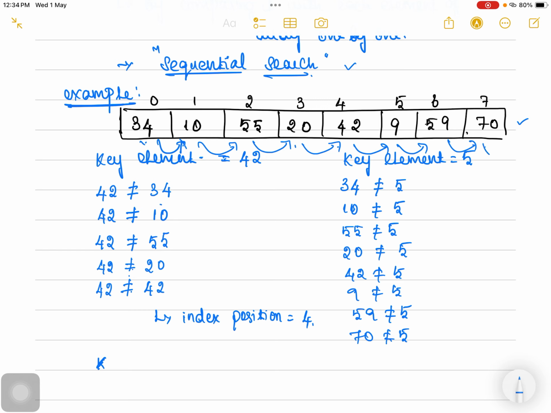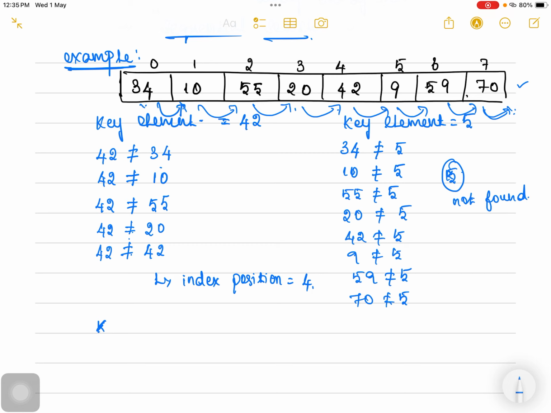It would try to increment the position, but since we are using a loop, it would be iterating from 0 till n minus 1. There is no element found, which means the key element 5 is not found in the array. So this is how the linear searching algorithm works. It searches for an element sequentially in an array. Now let's discuss the time complexity of the algorithm. Before we discuss the time complexity, let's discuss the pseudocode.